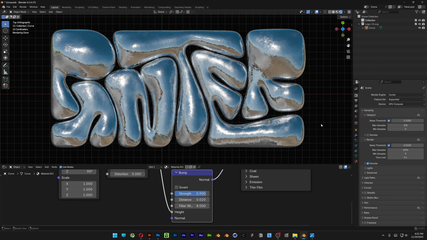Here you have it. And pretty much that's how I make this really cool chrome material here in Blender.